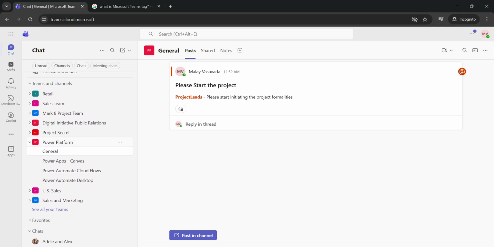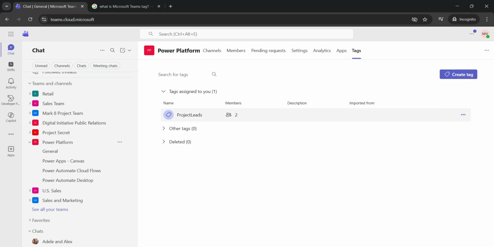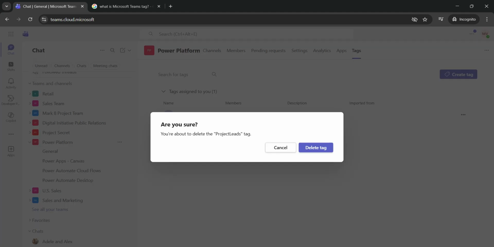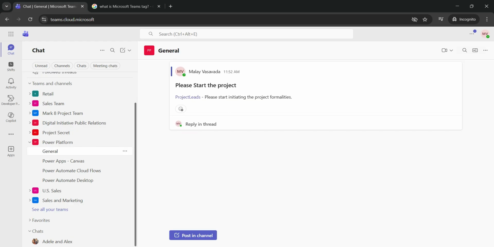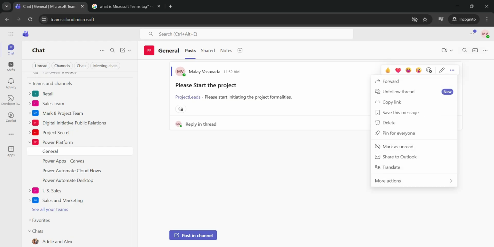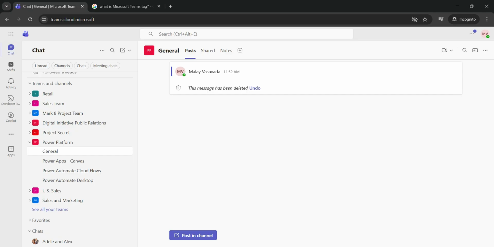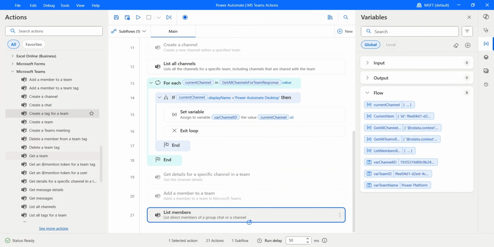Now what we're going to be doing is creating a tag and adding the users into that tag through Power Automate Desktop. Let's do that. In this case, let's delete this tag from here, and we'll create the same tag using PAD. All right, let's go back to General. Let's delete this post as well for now. Delete. All right, great.